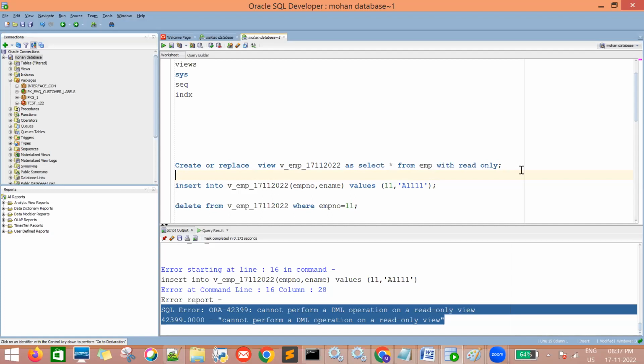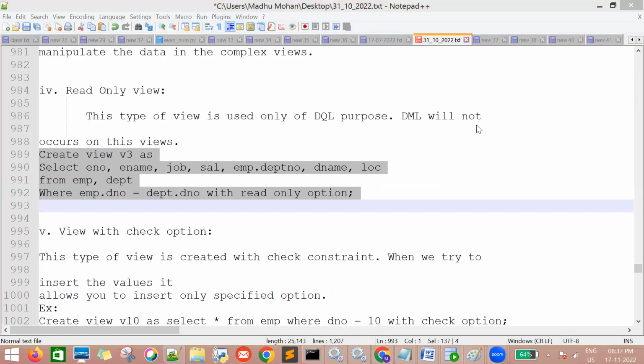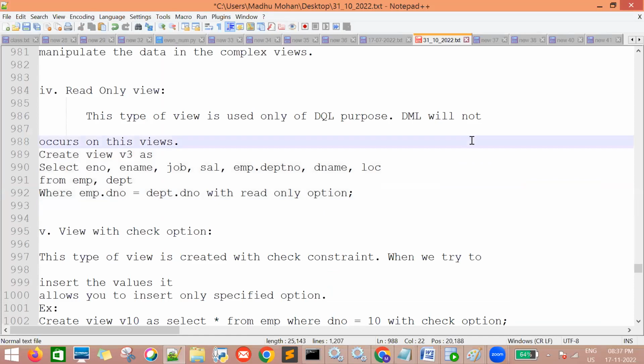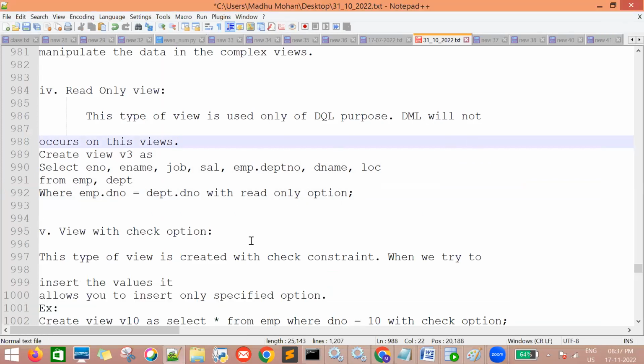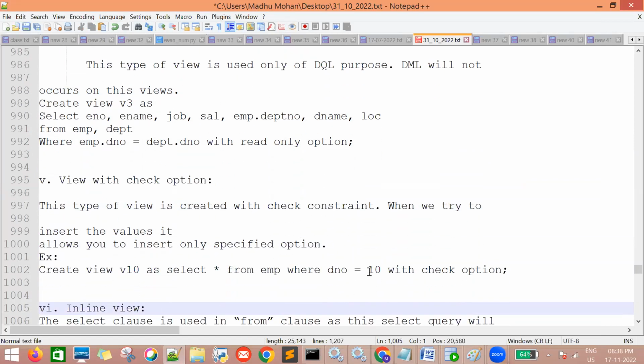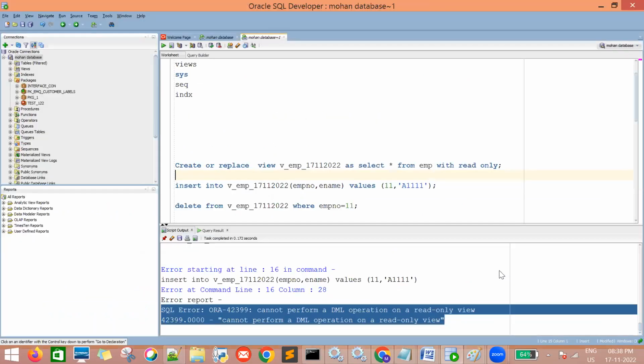Can I go for the second one? So see, I have written here: this type is used only for a DQL purpose, which means data retrieval purpose; it will not do the DML. There is one more option, the with check option. So what will happen, right?